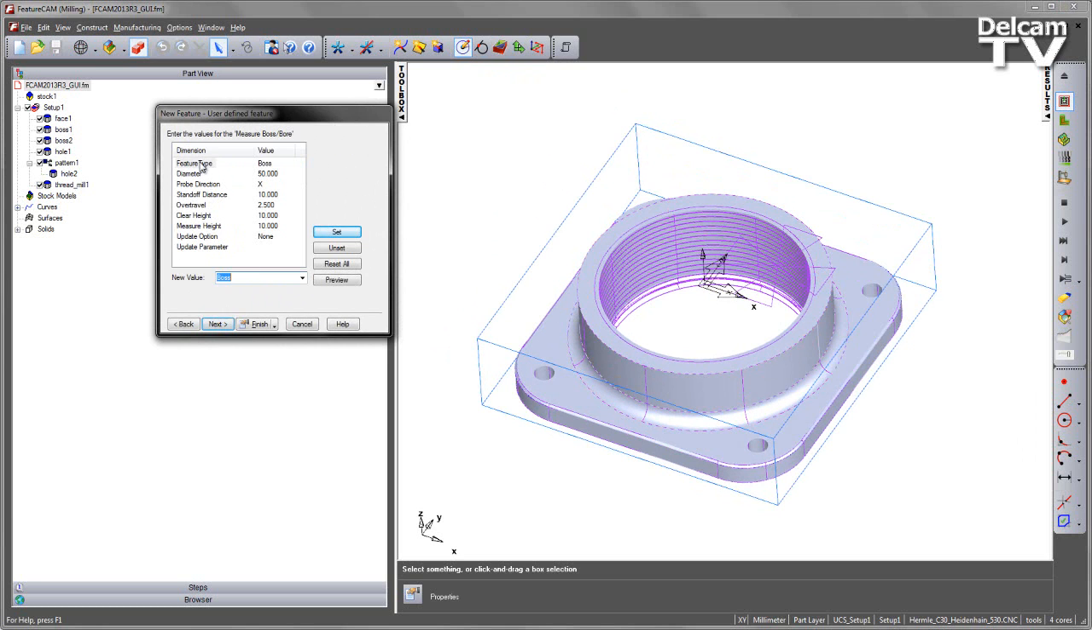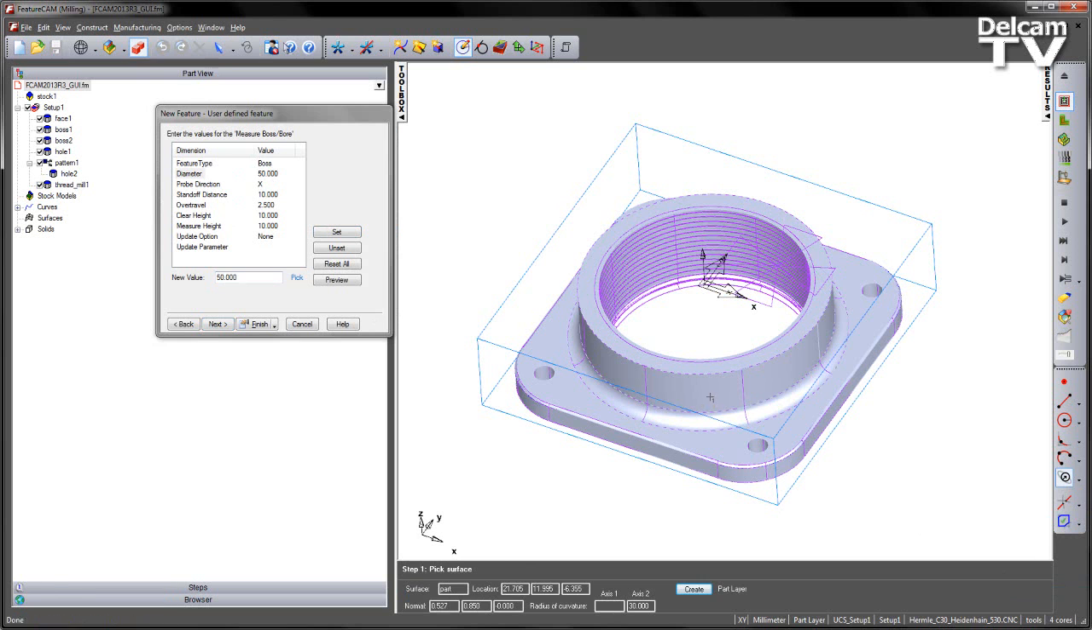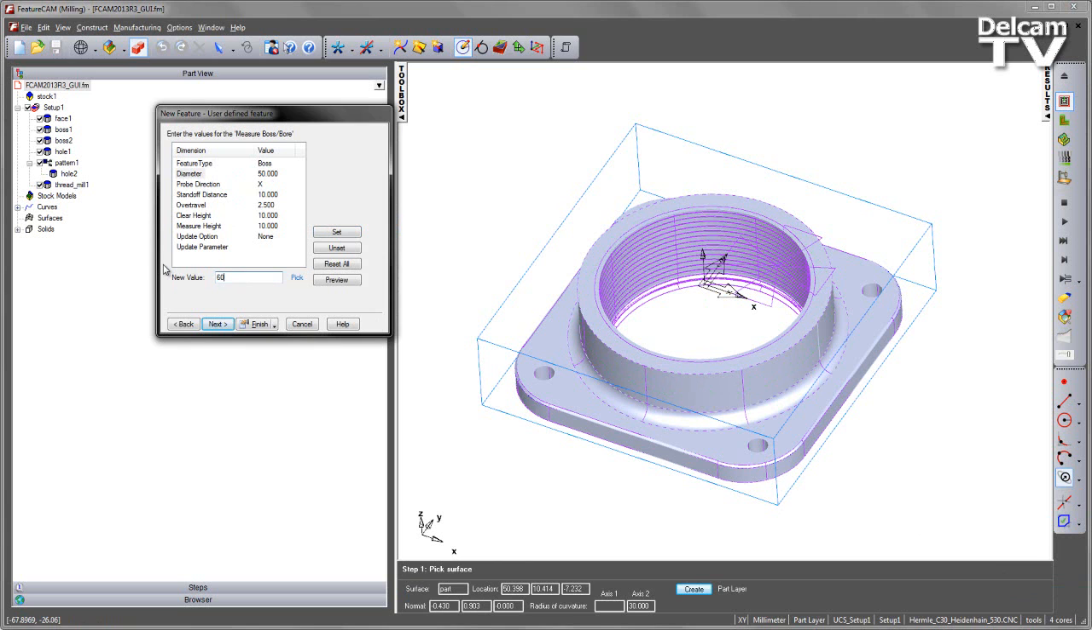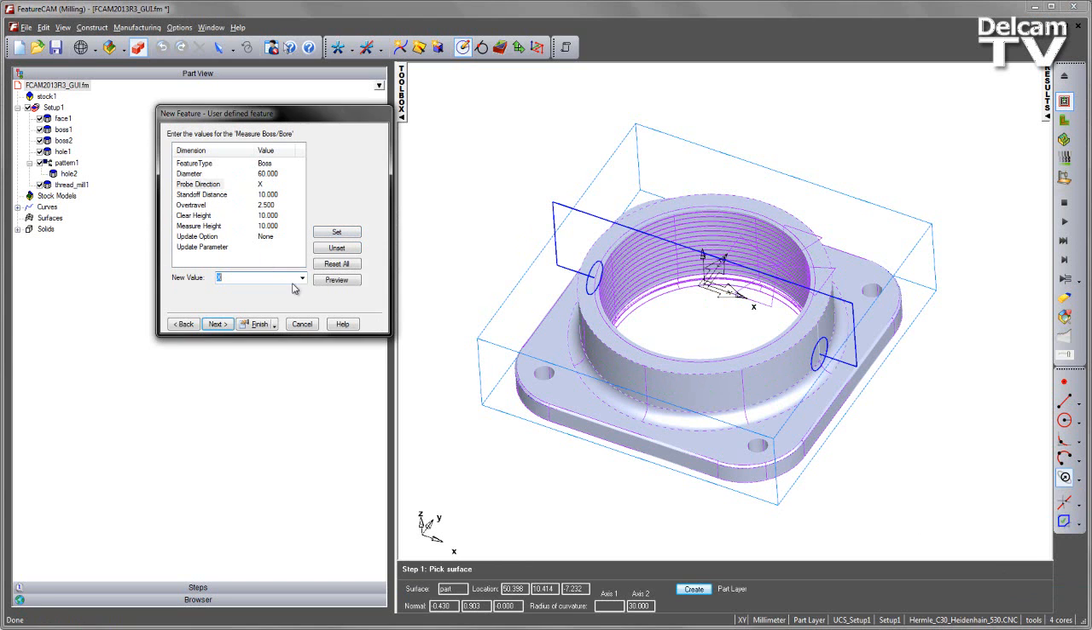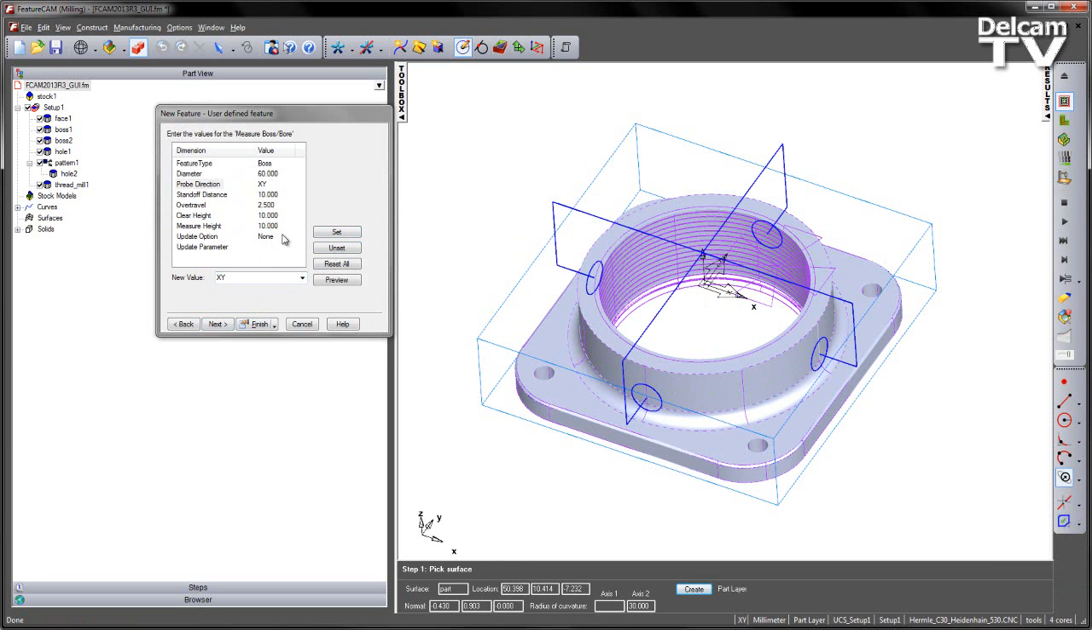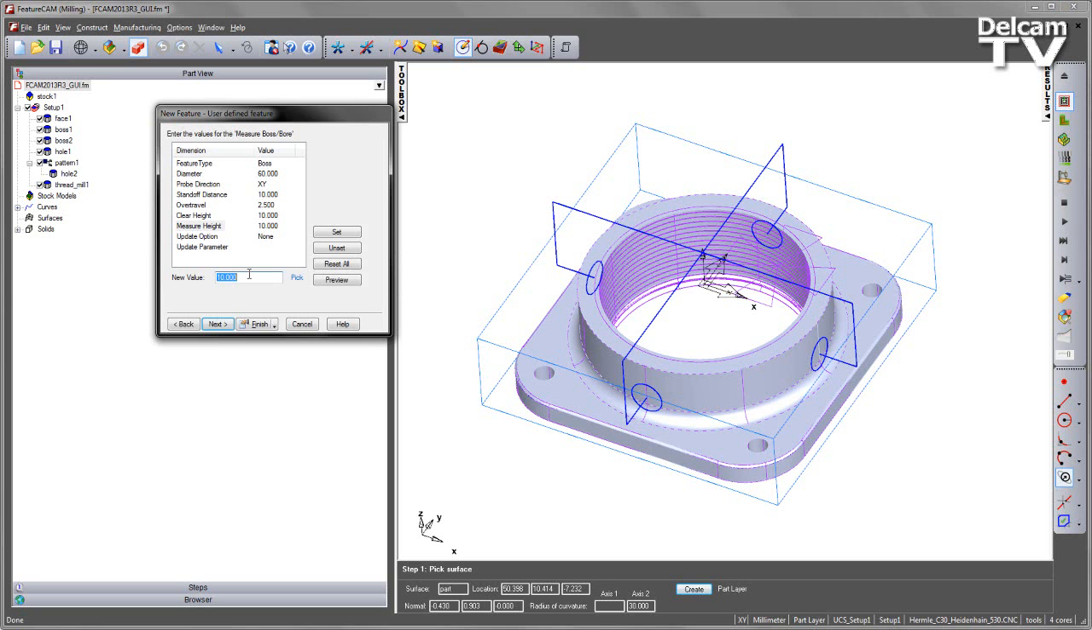In this case we're going to probe a boss, and for the diameter I'm just going to go ahead and measure that diameter. In this case it's telling me a radius of 30. So I can enter my diameter to be 60 and set. For the probe direction I'm going to do 4 points, so I'm going to set that around the outside. I'm going to change the measure height. In this case I'm going to set this to be a measure height of 5.